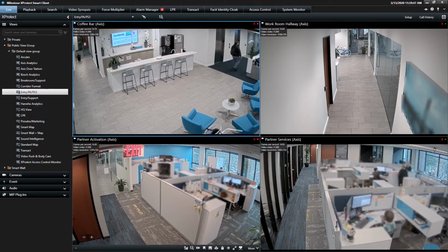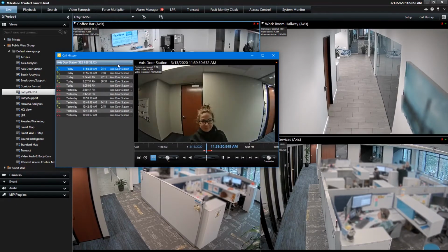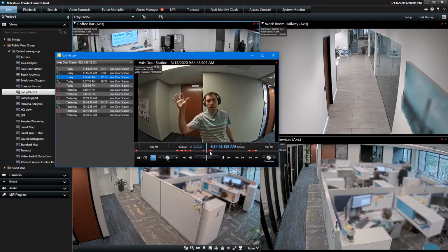But then also what's pretty slick is you have this button when you have the optimizer in the upper right hand, call history. If I click that, I can go through the history of calls from this door station or other ones. So there we can see Allie just a few moments ago. And then you can see the call that I did earlier at 9:34. And it takes you right to the video. And then, of course, if you're recording the audio, you would have that available as well.